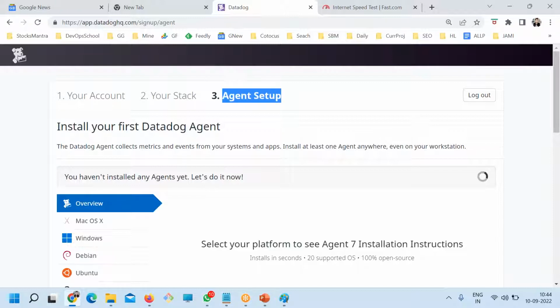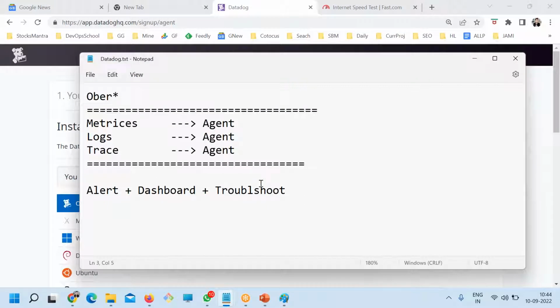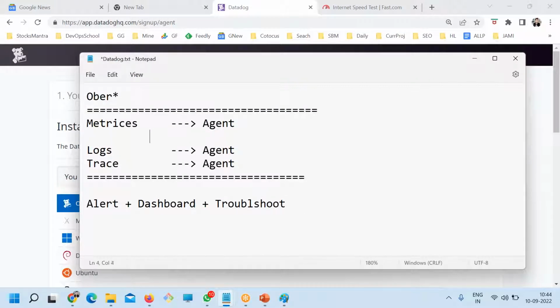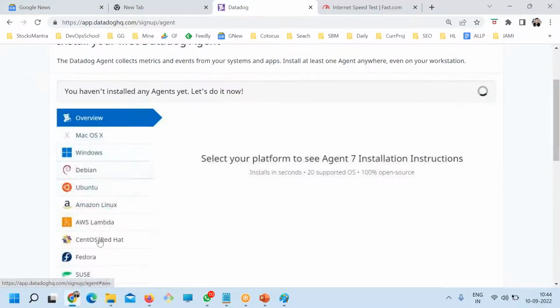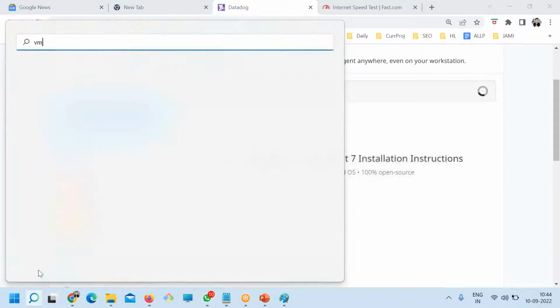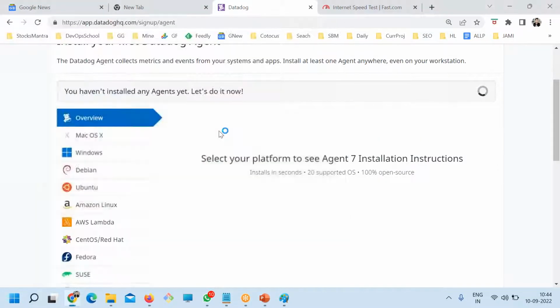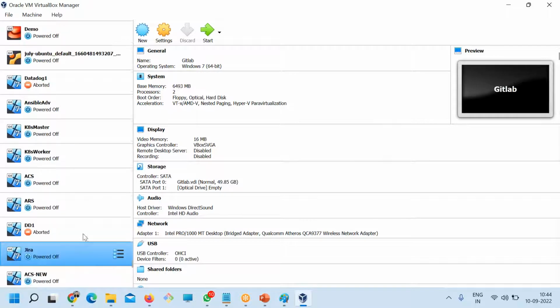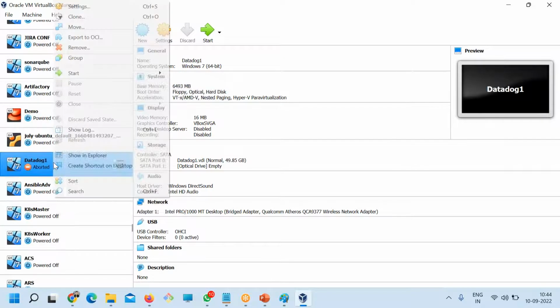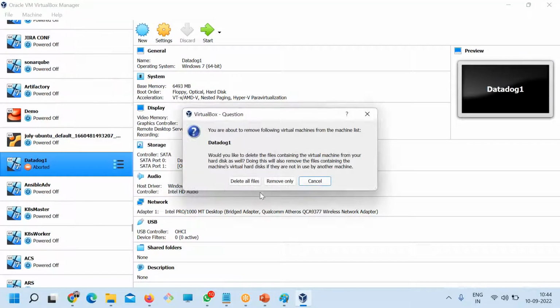So here you have to install the agent. As part of this demo, I will show you the agent on Linux, and I'll show you one on Windows also. Okay. So this is the agent. So let me get my boxes. VMware, VirtualBox. Now I need one box. So for that, I will delete this.